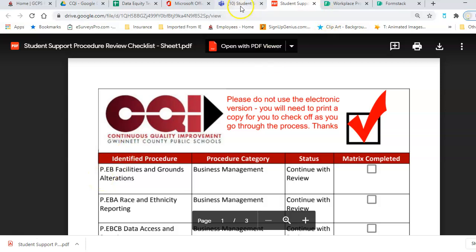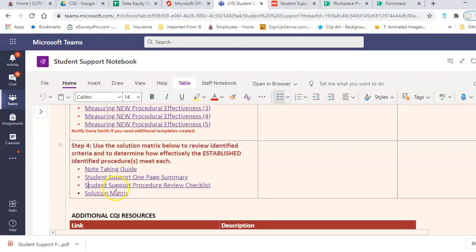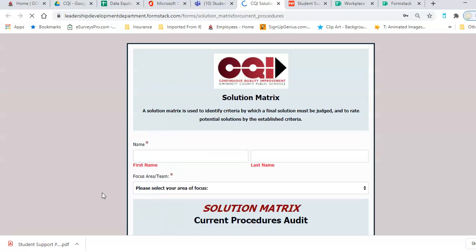Donna's going to take us to the solution matrix now, and as she does, just quickly its purpose. The solution matrix provides us with an opportunity to gain some voice equity. It's an equal opportunity for each member of the group to give input. And then what it does is it provides us with a statistical measure of how well the 33 identified procedures align to our equity policy, policy BAAE. And it does that through the lens of 5 criteria.